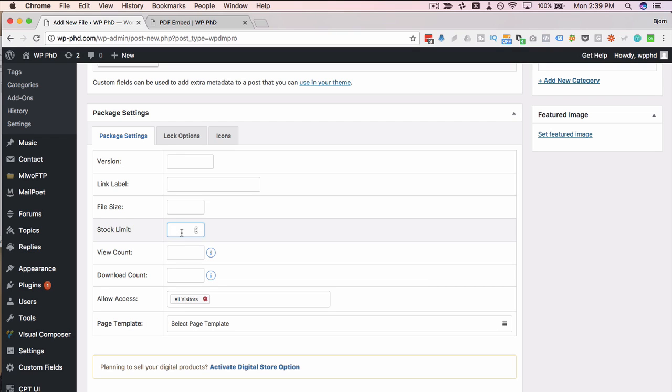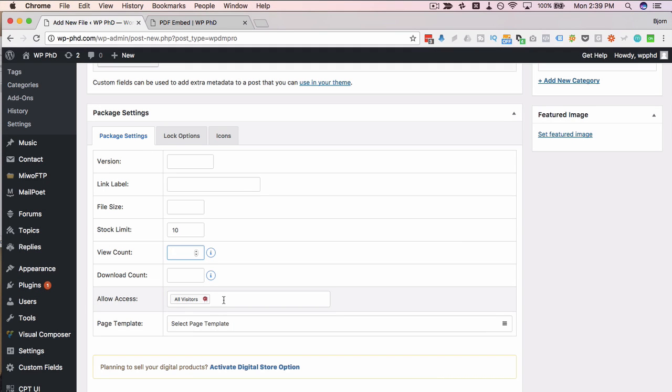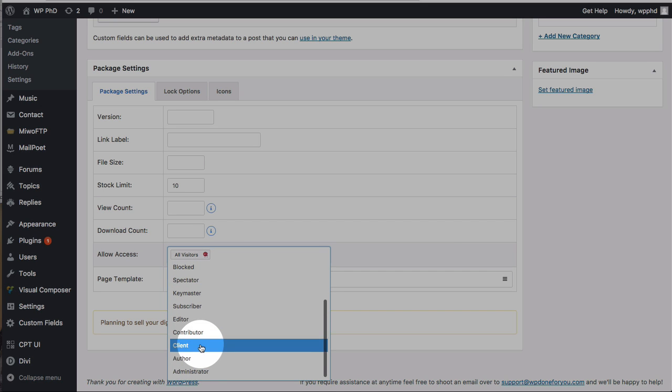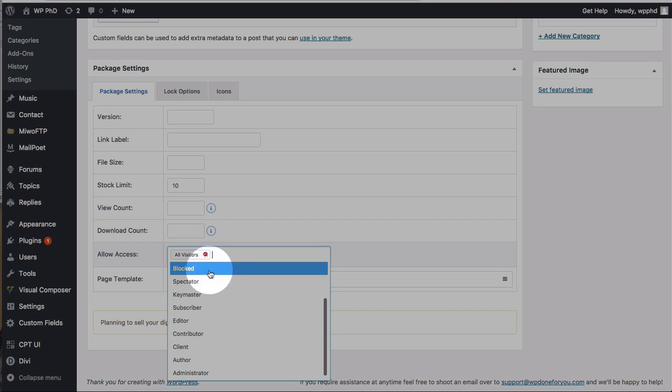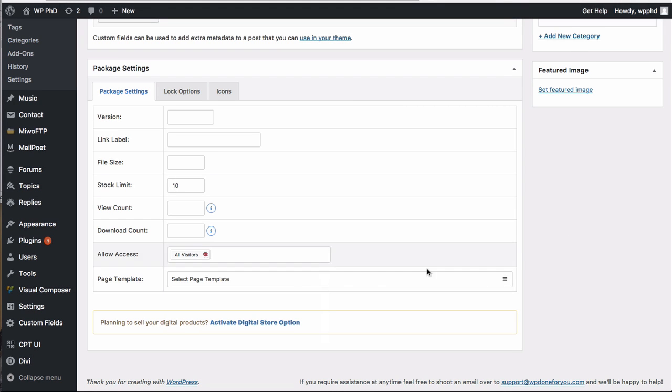If you only want this PDF to be downloadable 10 times, enter the number 10 in here, then it'll stop at 10 downloads. View count, this will show how many times this PDF has been viewed, how many times it's been downloaded. Who do you want to allow access to? Either all visitors, or if you click in here, there's a bunch of user categories that you have on your site where you can pick which users are allowed to see it. If you have a membership site, you can pick membership levels.